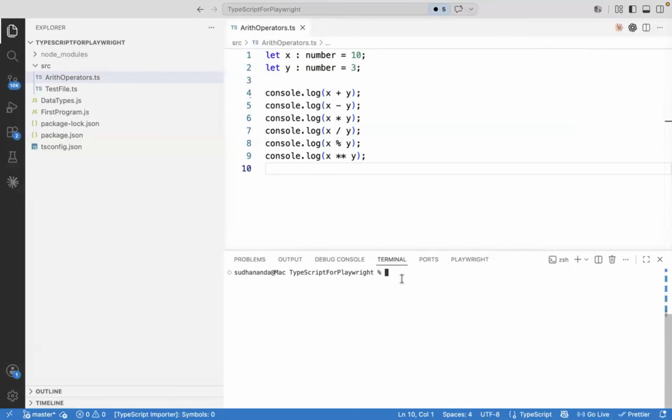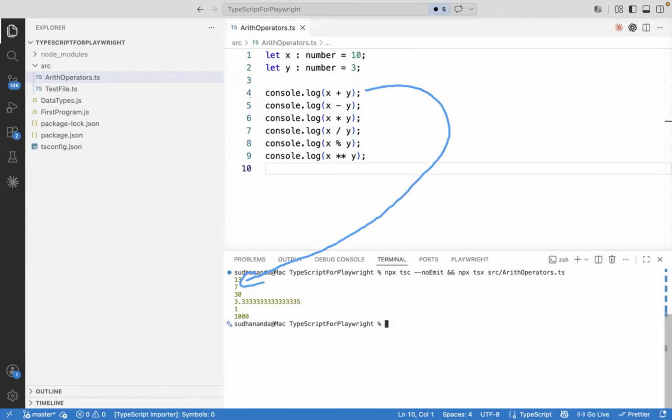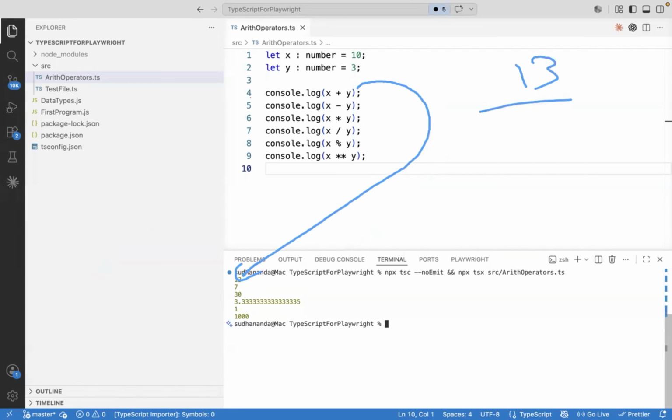Let us see the output. The file is arithmetic operators. You can see the output here. If you observe the first one, x plus y, obviously x is 10 and y equals 3, so x plus y will be 13. It's straightforward, so I don't think I need to explain why it is 13.